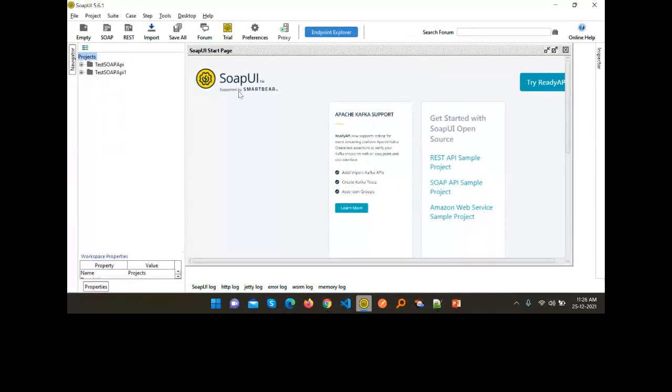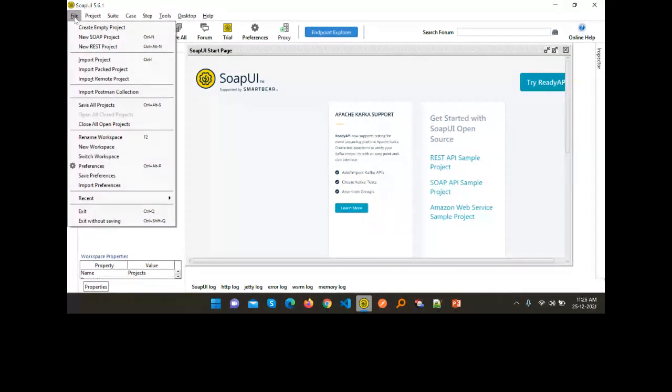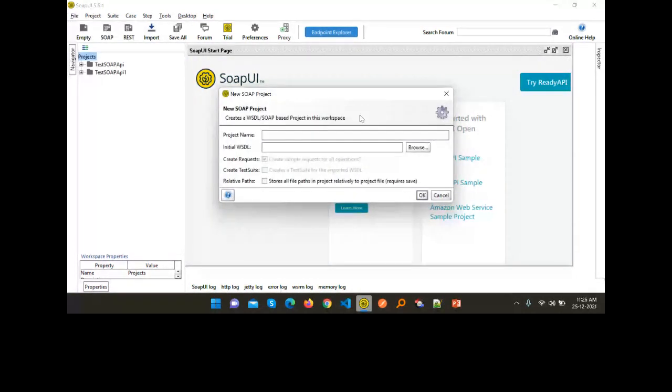First of all, if you want to create your project from scratch, you have to go to File, and here you can select New SOAP Project. Just click this New SOAP Project, and let me name it demo SOAP API. This is the project name, and initially the WSDL. You have to give your initial WSDL file. I already downloaded it before, you know very well.